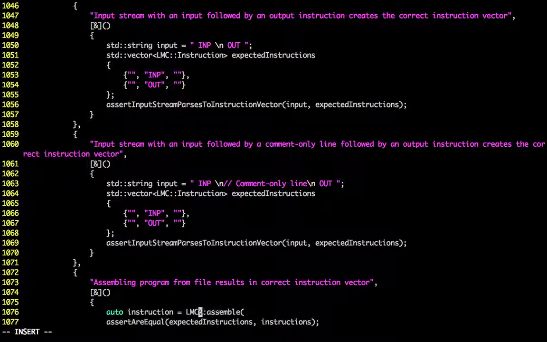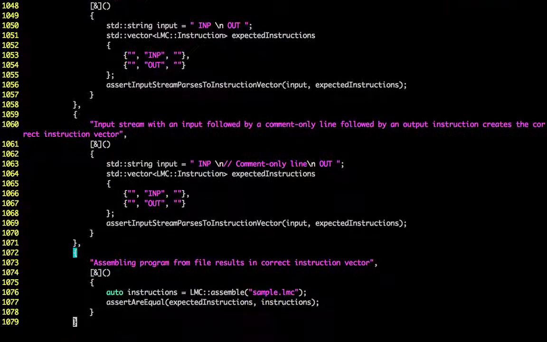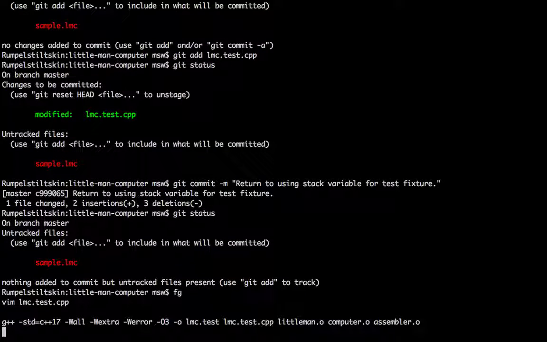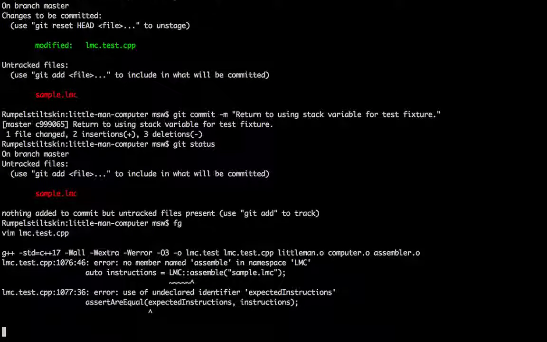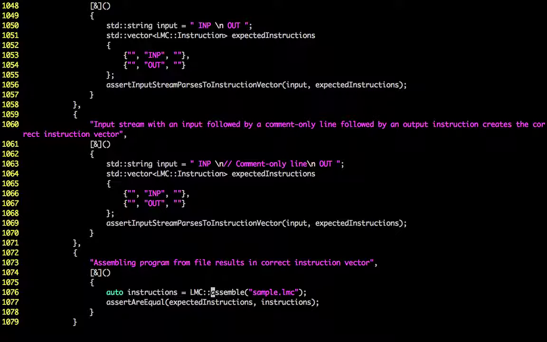That should be instructions. What if we were to do this? I would quite like just to be able to write that, really. So what happens if we make that? It's just going to say that we don't have things. Oh, I haven't got expected instructions. But that's fine. We don't have assemble, but that's known.